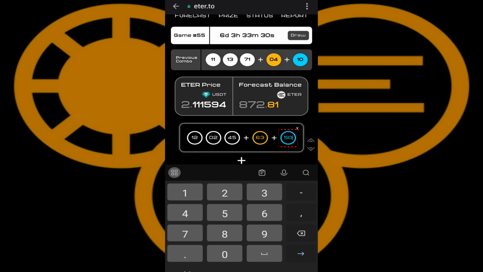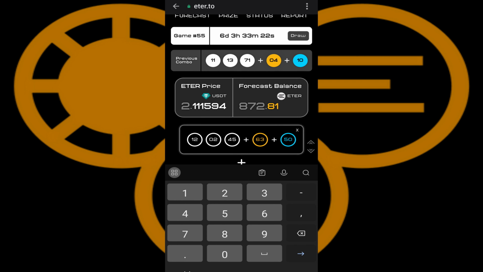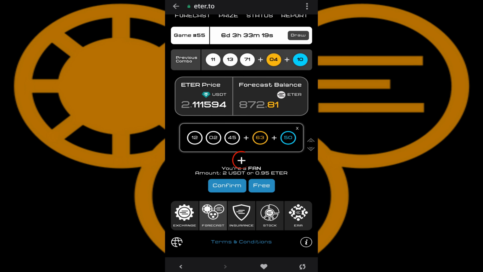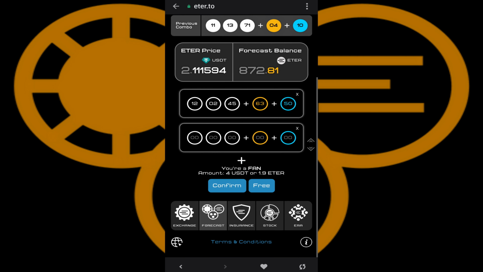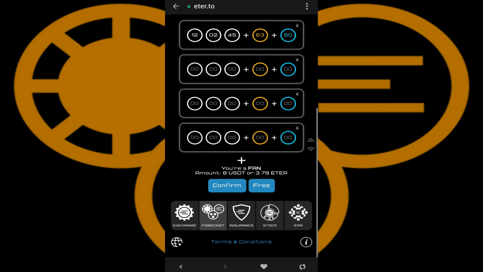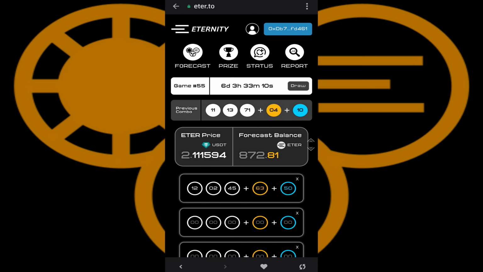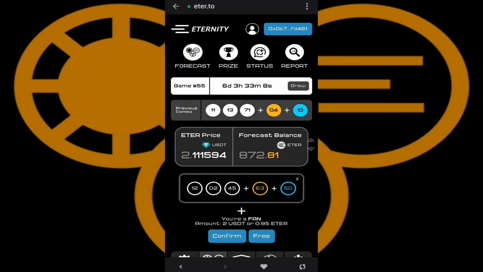Because most of those 100 people had used the number 15, the number 15 is going to win the blue slot. Here at the bottom we have a plus sign. Once we press it, we can buy up to 10 coupons for ourselves per game. The number of coupons that you can buy per week is 10 coupons.